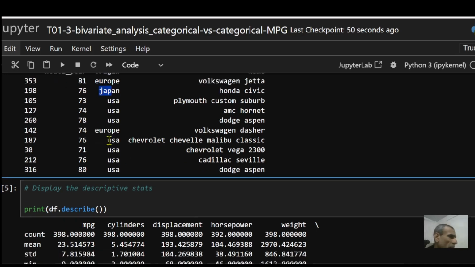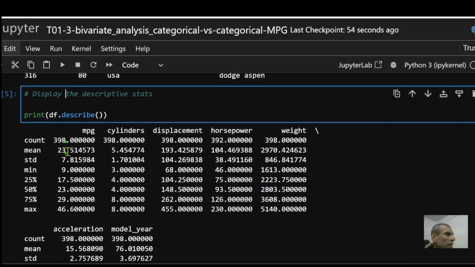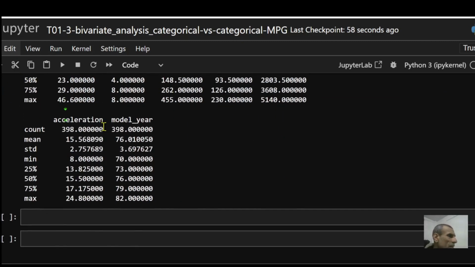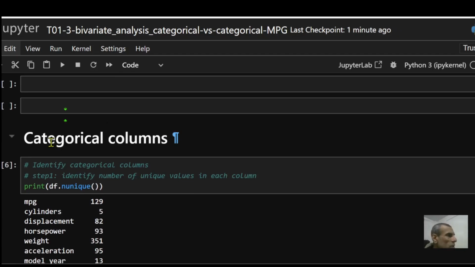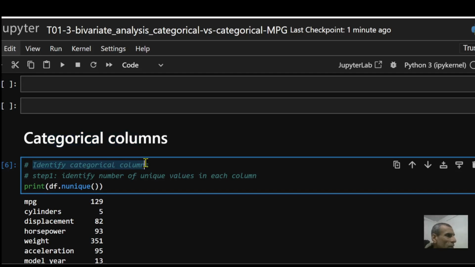So these are categorical. You can also look at the descriptive stats. So that also gives you some idea of what your data looks like. So this is my descriptive stats right here. All right, then coming down. So now let's focus on categorical column. So first thing you want to do is identify your categorical column.